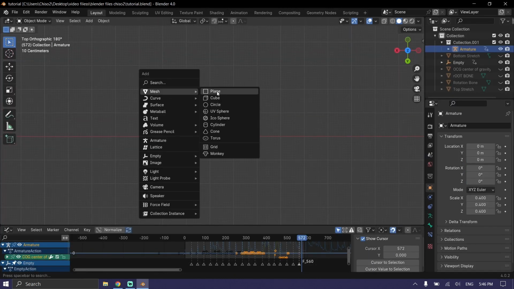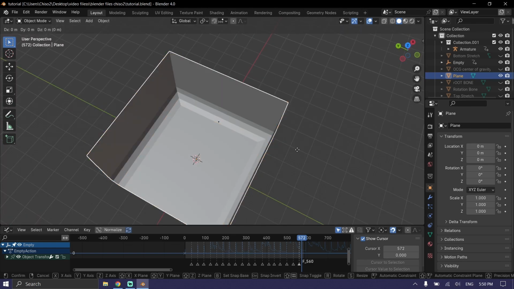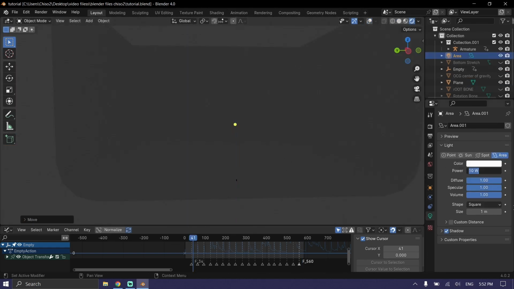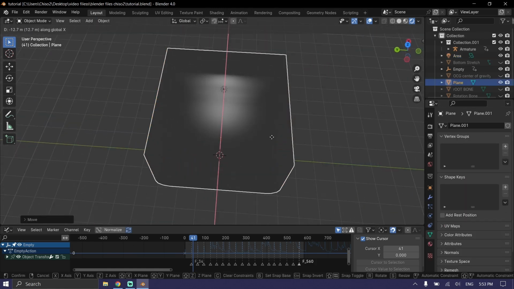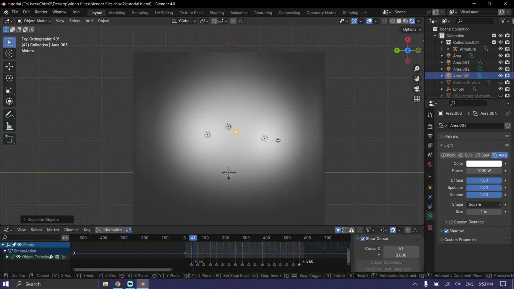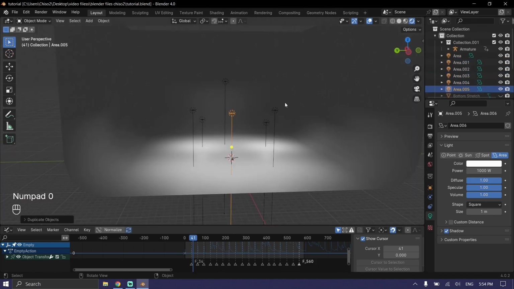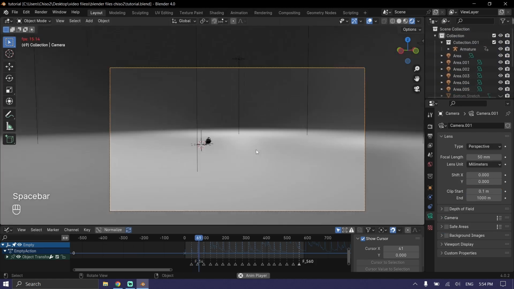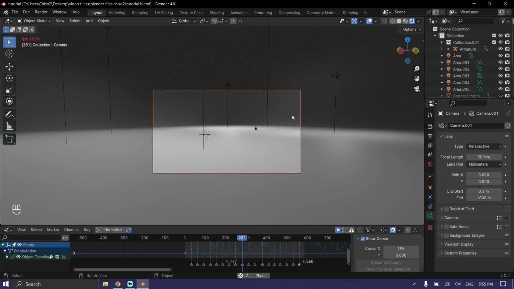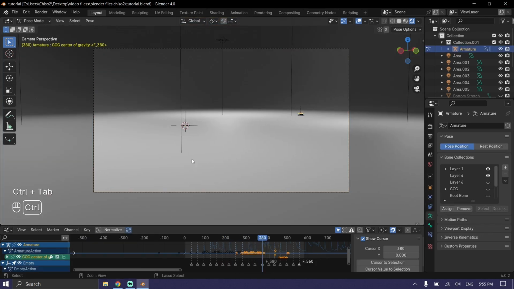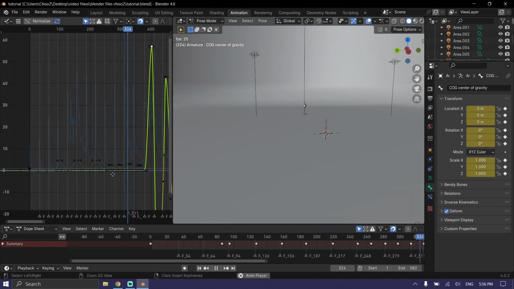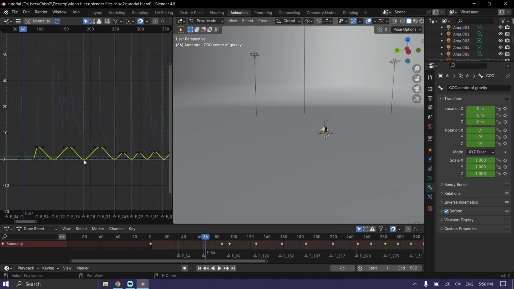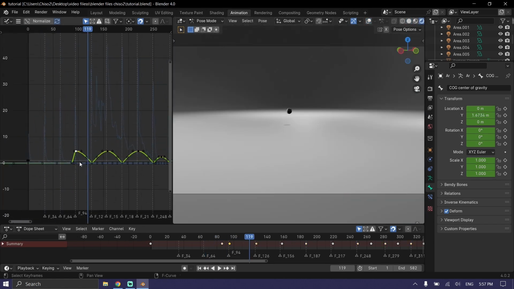Add to your scene a background and then some lights. And then polish your animation.